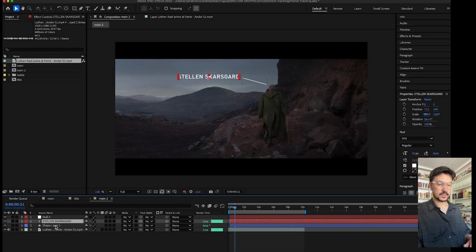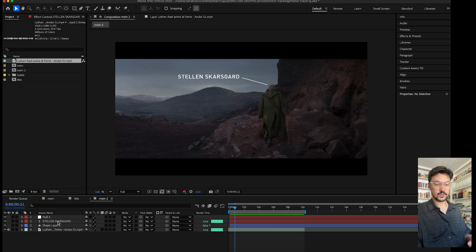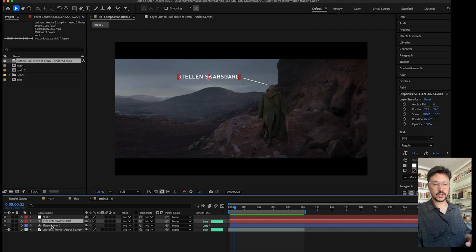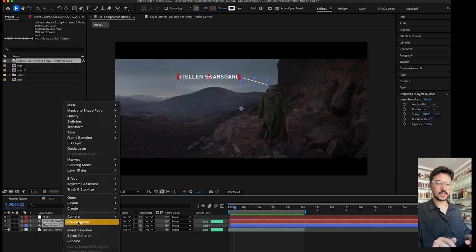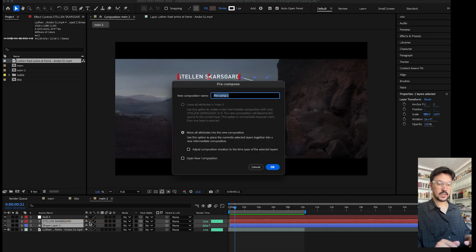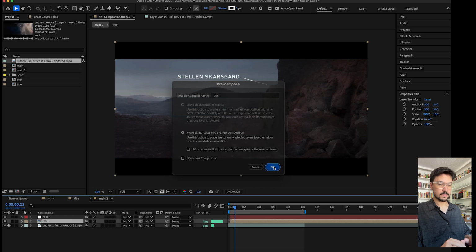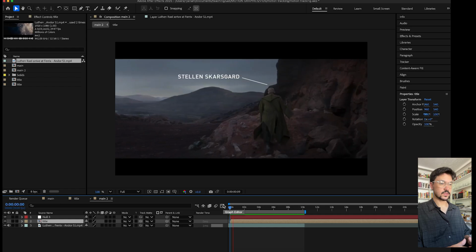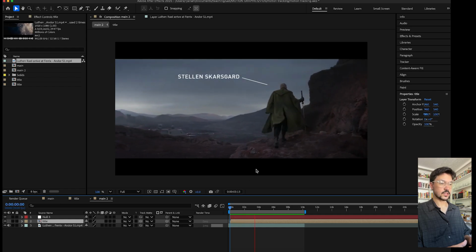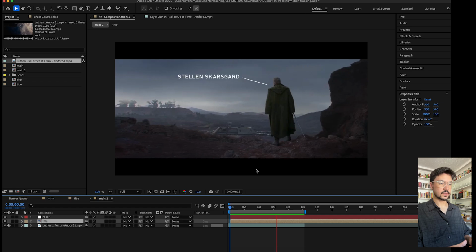Okay, but I want the line and the text layer to be pre-composed. So I'm going to select both of them. Again, if you don't know how to do that, I clicked on one, I hold down Shift and I clicked on the other, and then you right click or control click on the selection and go to pre-compose. And I'll just title this title. I press OK. And now you'll see this is what it looks like when it's just stationary. That title, it's not moving, it's not tracking to his head. It just stays there.